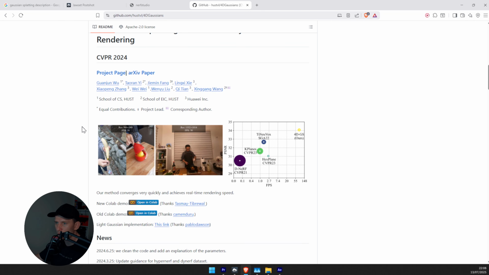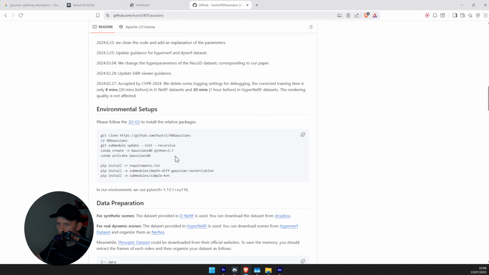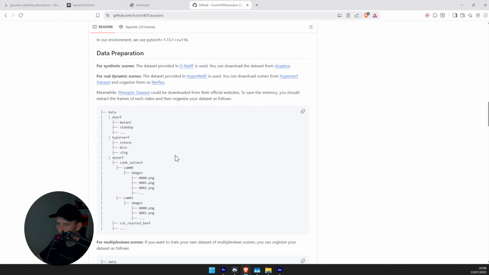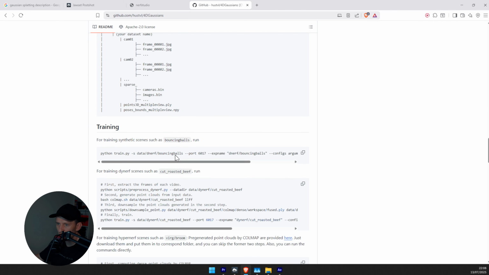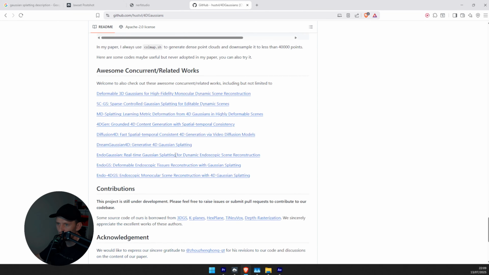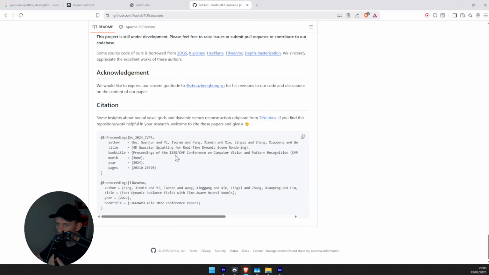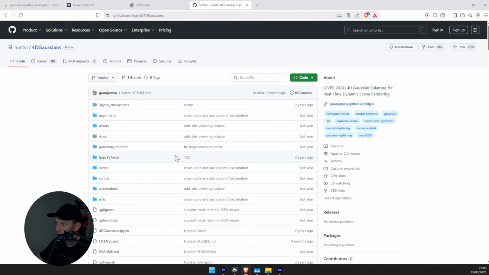Usually I'm so dumb installing things from GitHub. Okay, environment setup, git clone, and Gaussian city data. Oh my god, man, this is such a complicated procedure to get the 4D Gaussian splatting. I hope somebody's gonna do a tutorial. I really hope.